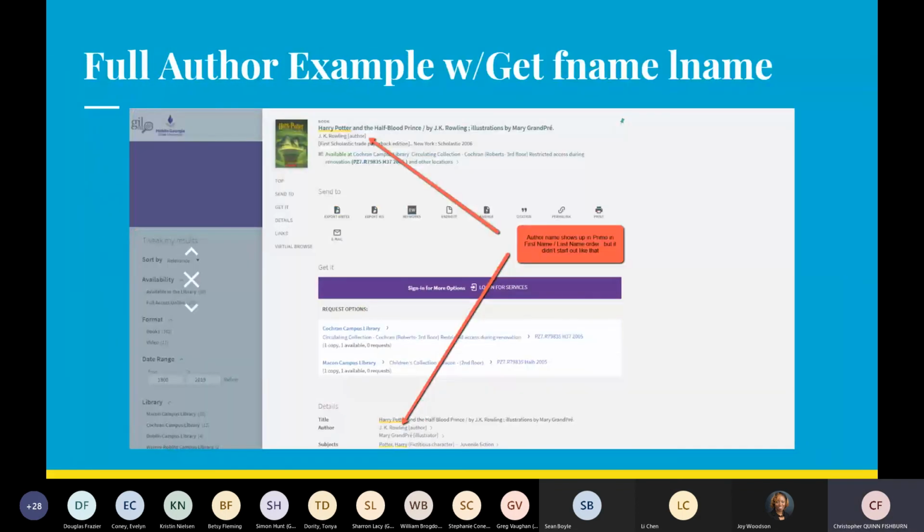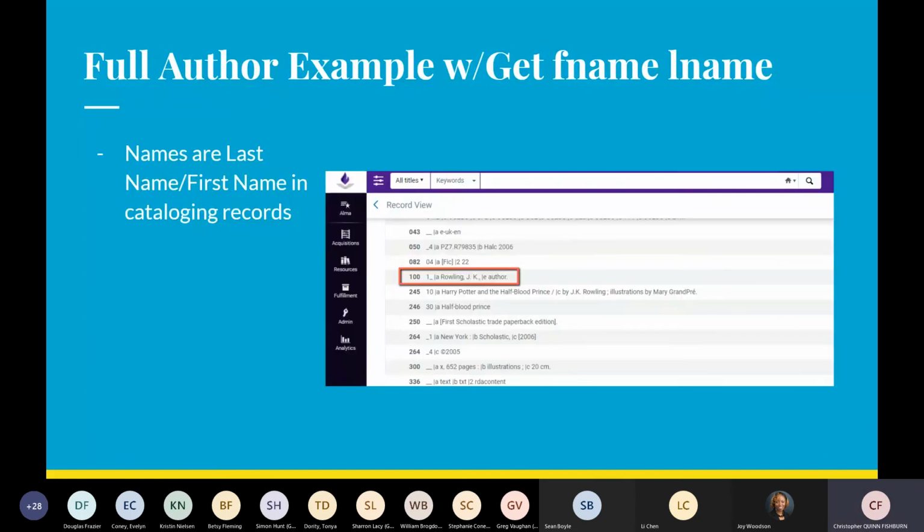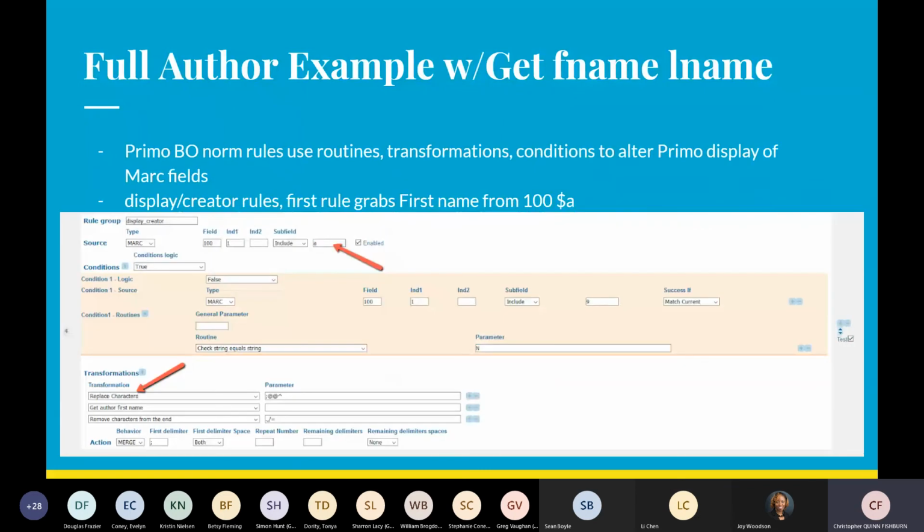And as a bigger example, we have the full author with getting first name and last name. And we're using Harry Potter, everybody's favorite Harry, I guess. And as you can see in the MARC record, the 100 field has the last name first and followed by the first name or initials, which is not really readable for people who want to find this in our Primo. So this is the norm rule that does that.